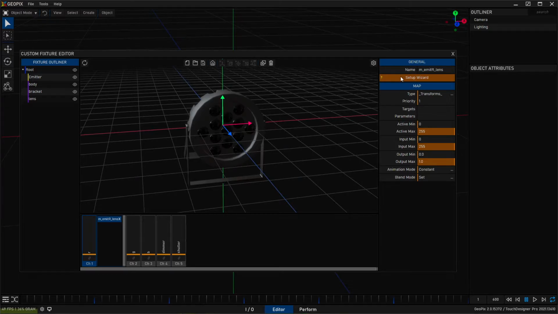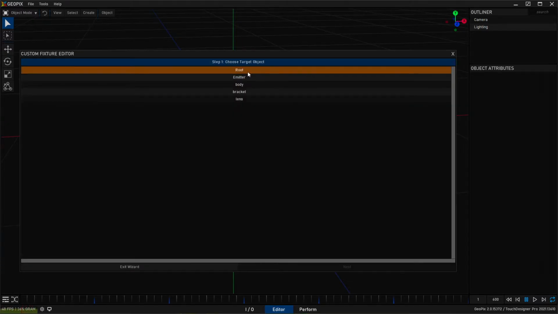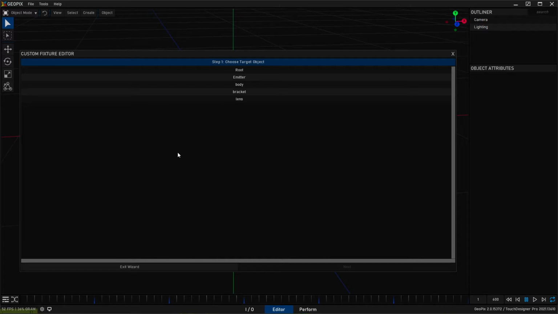We have this button called Setup Wizard, and this will take us through the process of setting this up automatically. But once you get familiar with this system, you might find yourself typing it in manually here if it's faster for you. But the Setup Wizard is the recommended way to go. So with our mapper still selected, click the Setup Wizard, and this takes us right into the first step.